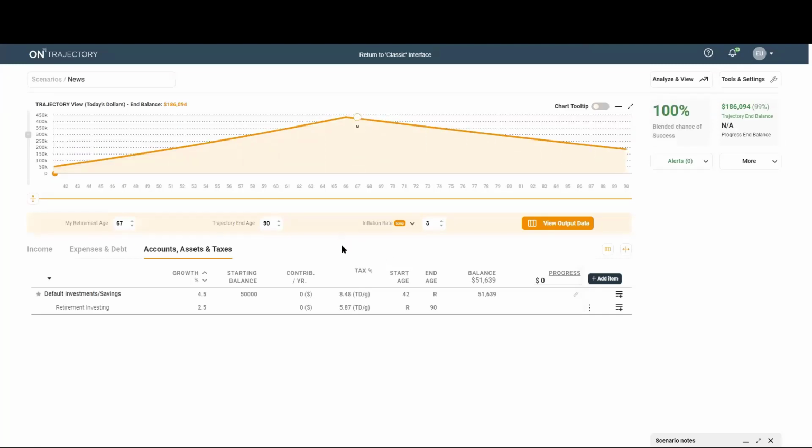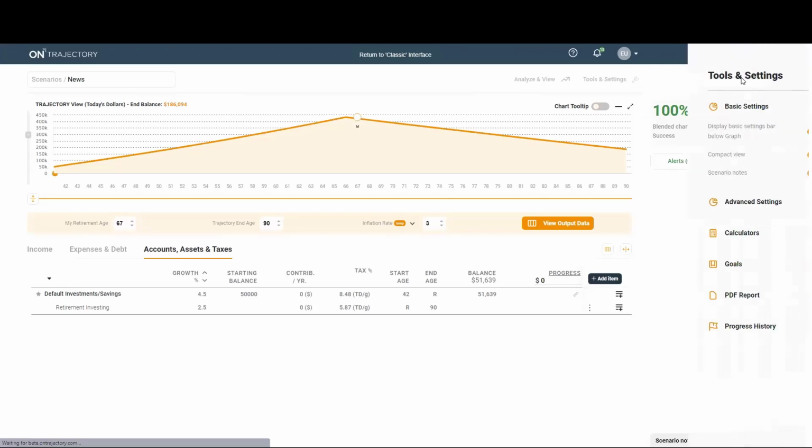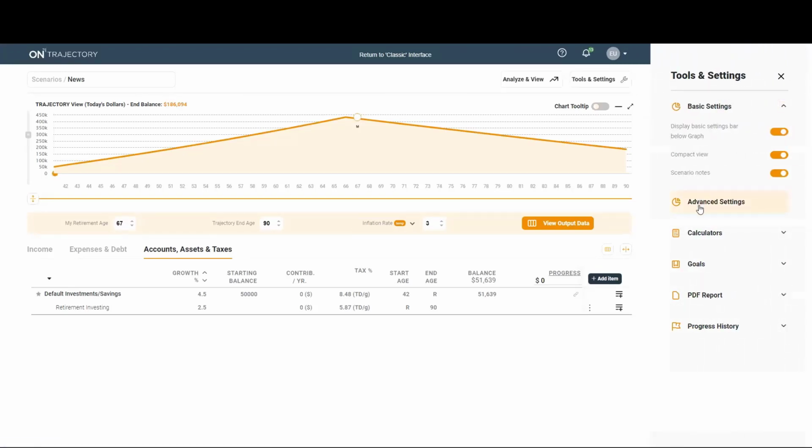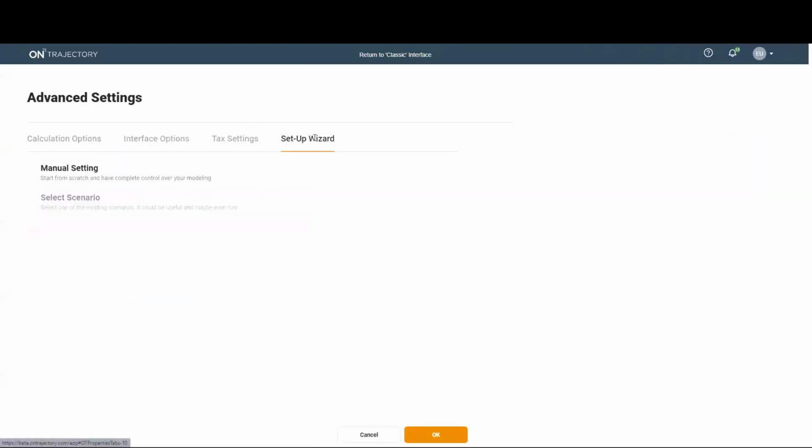Now, if you have started a new scenario and you're like, oh man, I messed up, I just want to start again, you also have the option to go to Tools and Settings, Advanced Settings, and just rerun the setup wizard. So you can do that as well.